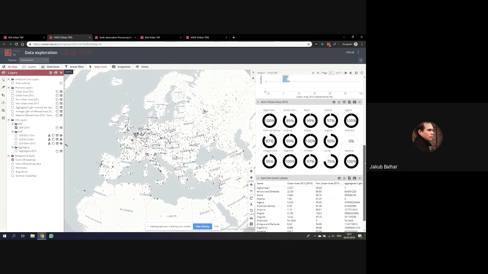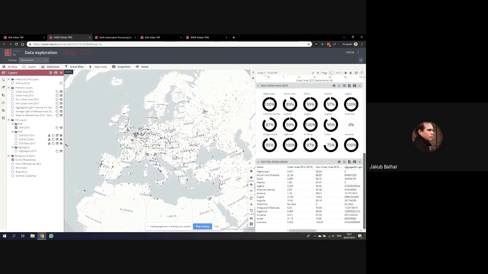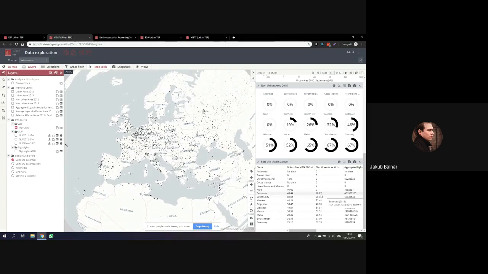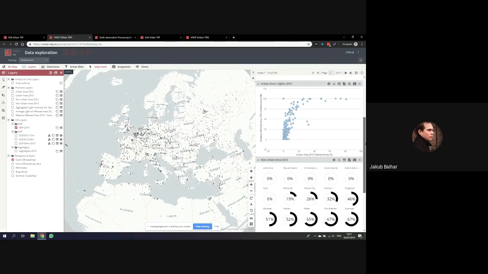In the search chart, you can see non-urban area. That might be relevant for you. And in the last, you can see a table where you can sort the data based on the information. For example, here, you're looking on the countries that have the least non-urban area based on these calculations.